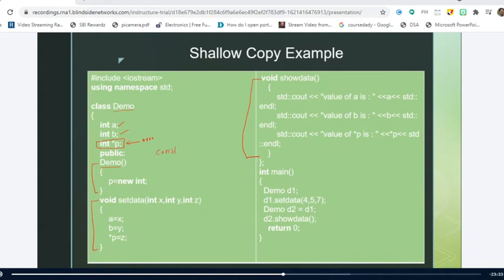Now tell me under what category this constructor comes. Is it a do nothing constructor, or a default constructor, or a parameterized constructor? It's a default constructor. Right. It is a default constructor. So what does this default constructor do?